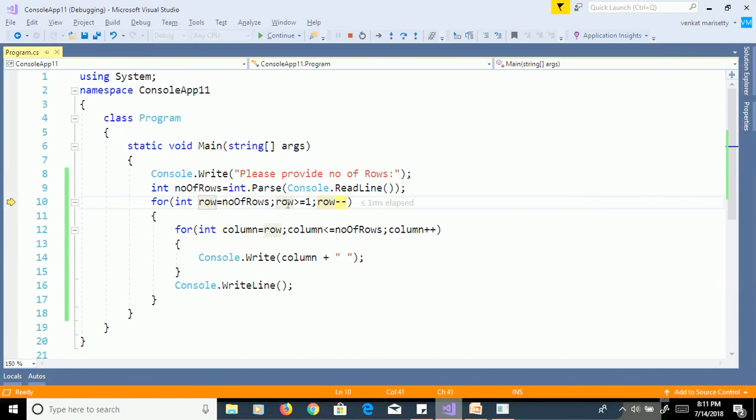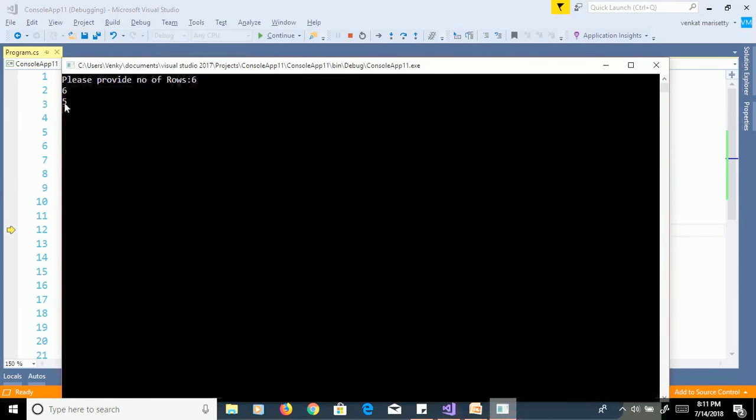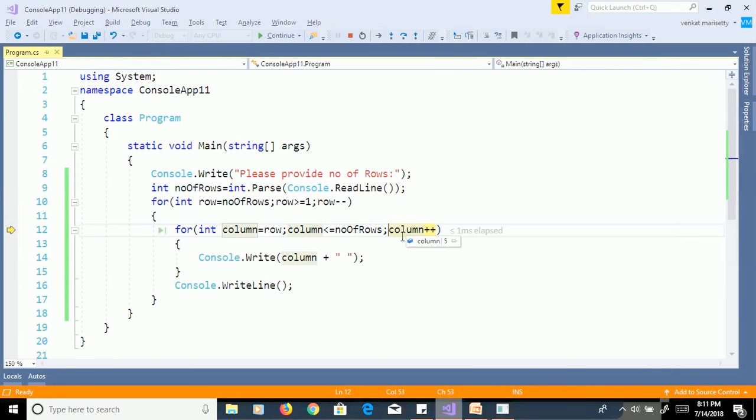F11, then here row is equal to 6 and is decremented by 1. Now row is equal to 5. 5 greater than or equal to 1 is true. It goes to the inner loop. Here we are assigning the row value to column, so column is equal to 5. Then 5 less than or equal to 6 is true. Print the column value 5. Here it is printed. Later column is incremented by 1.